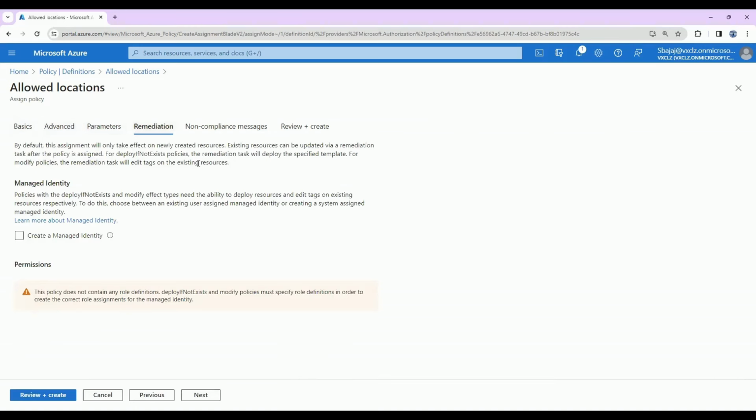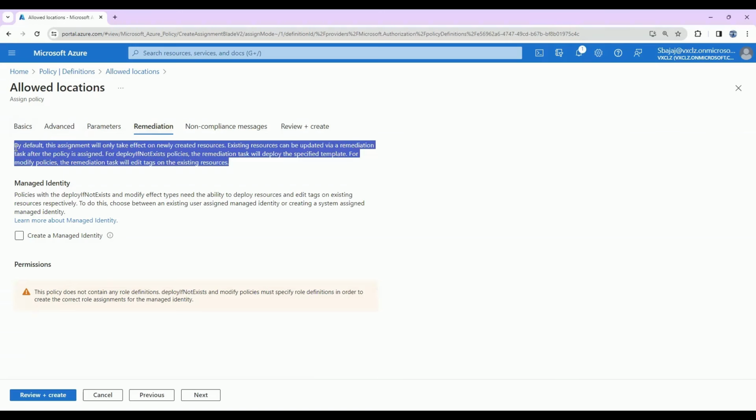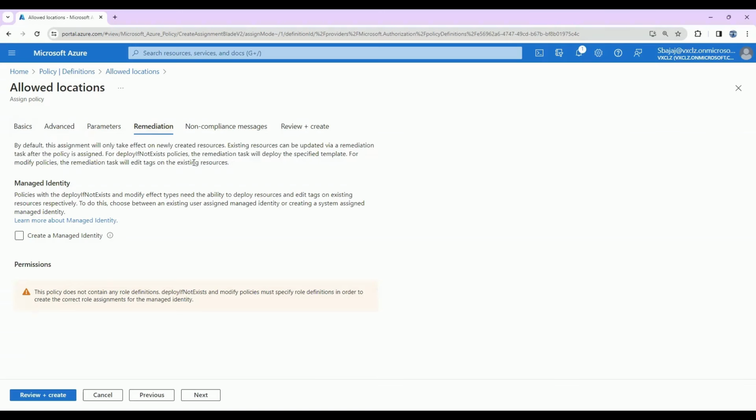Now in remediation, you can see by default, this assignment will only take effect on newly created resources. Existing resources can be updated via remediation task after the policy is assigned. For deploy, if not exist policies, the remediation task will deploy the specified template. Folks, as I was explaining earlier, it is not going to remediate all the existing resources. They will just be reported as non-compliant.